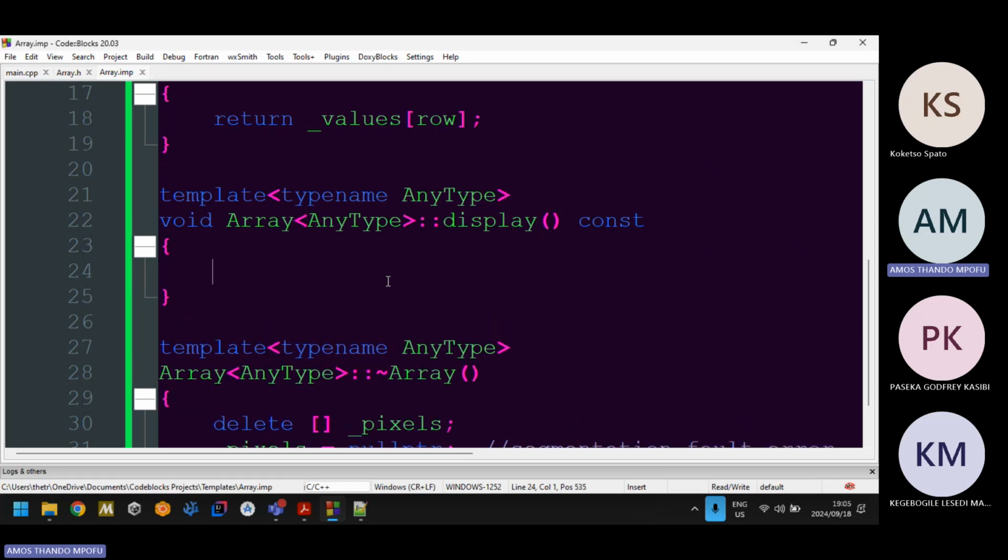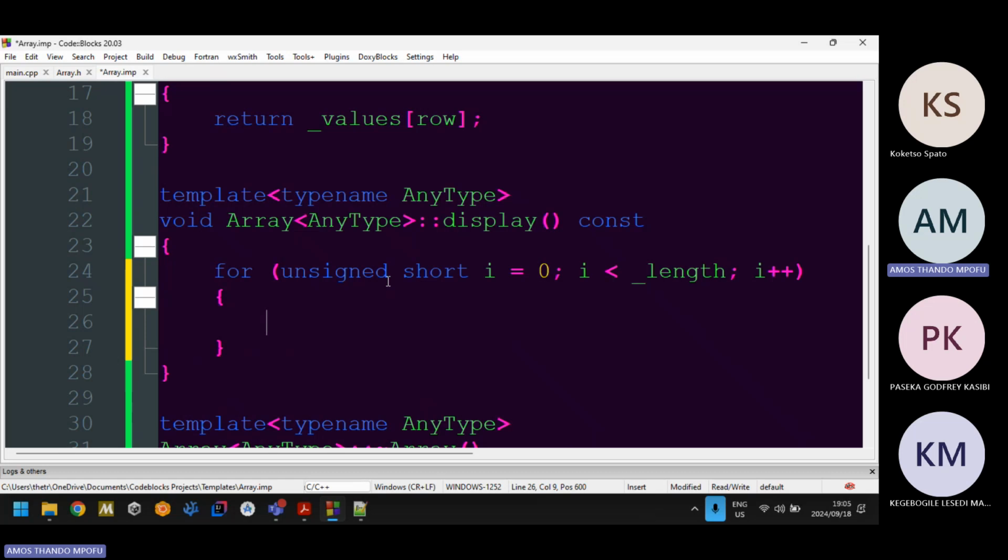So here I want to display. Simple, there's nothing fancy here. So I'm just going to say for unsigned short i equals 0, i less than underscore length. Make sure you spell very well. You pay attention to details, because if you don't, it's going to crash and it won't help you, because .imp is not a C++ file. Hence, it's not going to provide you auto completion.